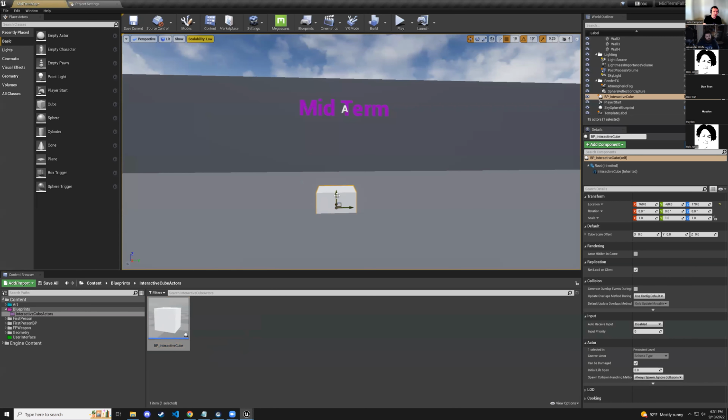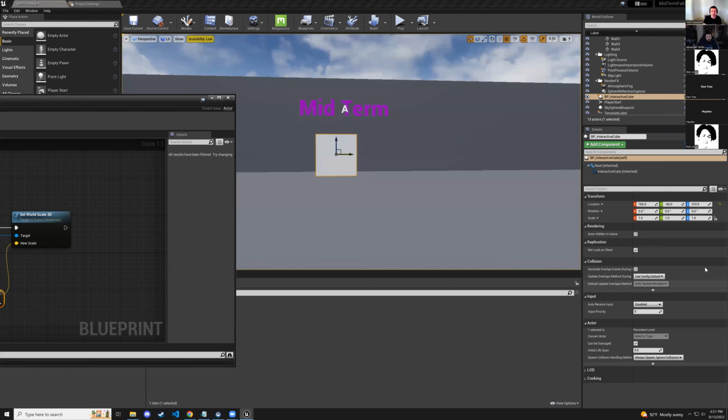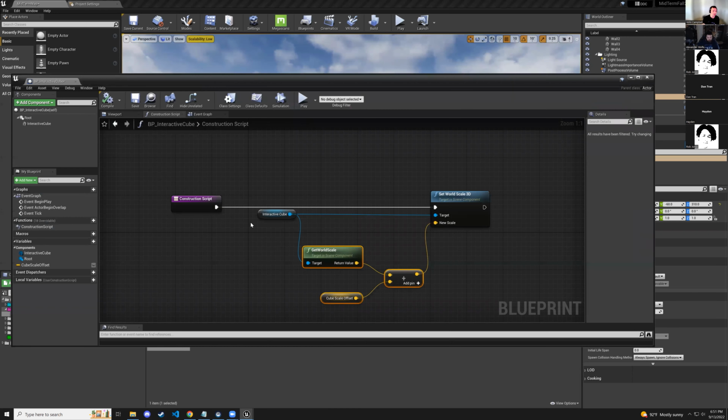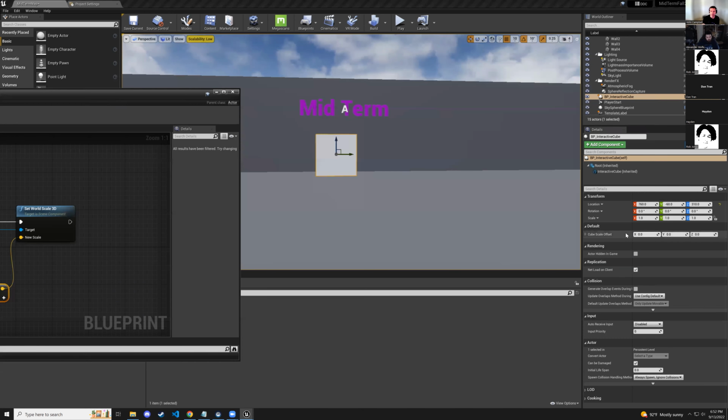If I drag this into our scene, you can see right here under default, I have this cube scale offset. That's our variable. Now, if I close this eyeball and compile, you'll see that I do not have that scale offset anymore in our details panel because it's not exposed, right? It's a private variable that can only be used in our code. And now that I've exposed it, it can be used outside of our code. And here it is again. So make sure you have the eyeball selected.